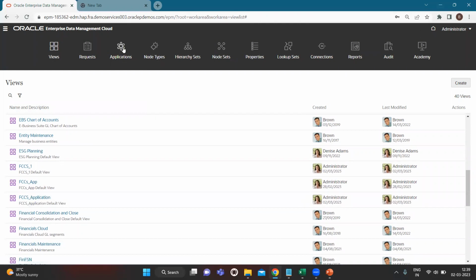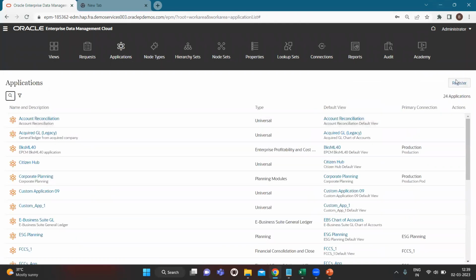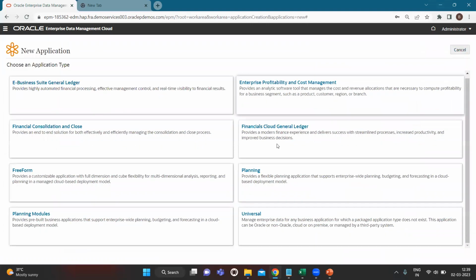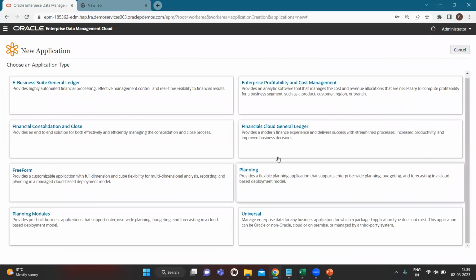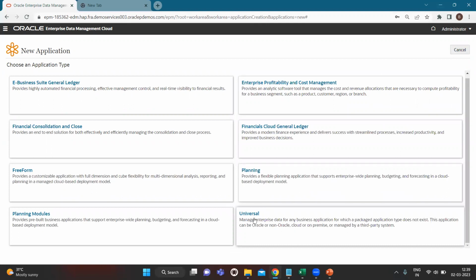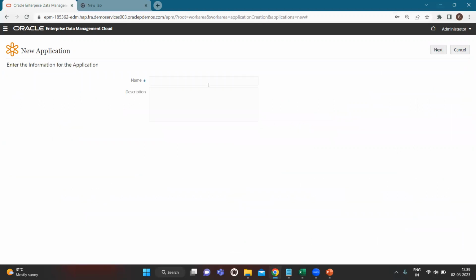So let's create the custom application. Go to register, and for whatever custom application you want to create, you have to select this Universal. Okay, so let's name the custom application. Let's name it custom application underscore 01, let's say, and click on next. Description is again optional. Click on create.